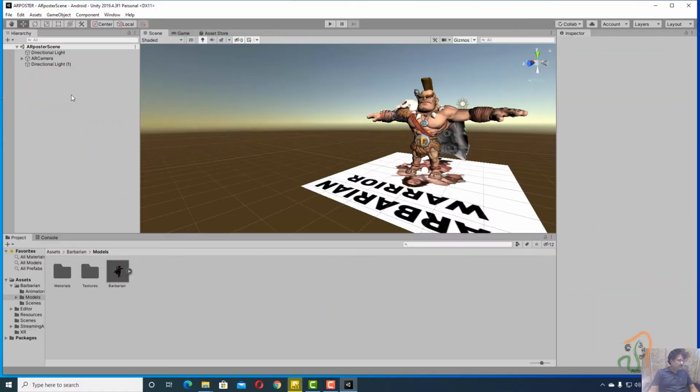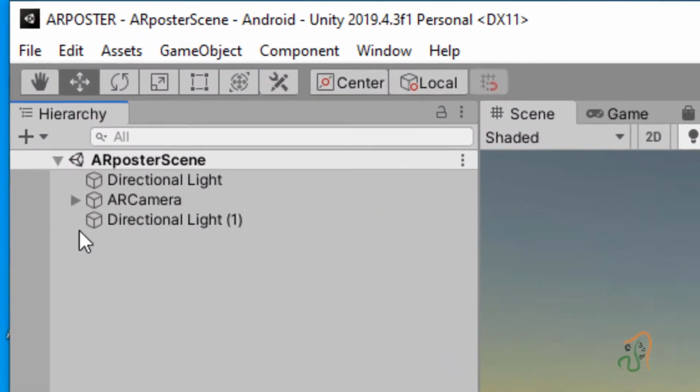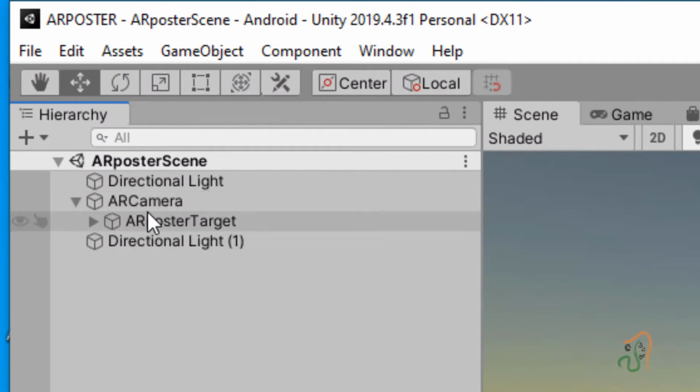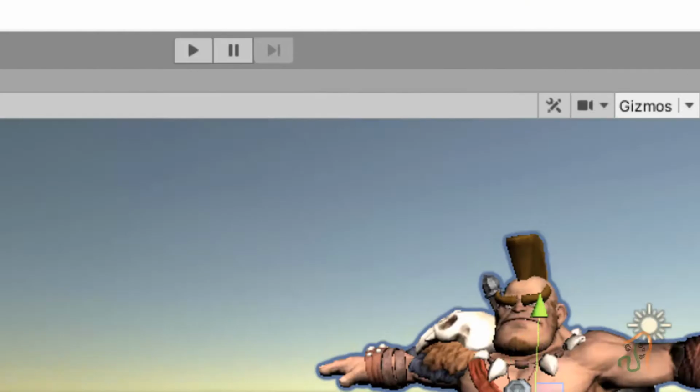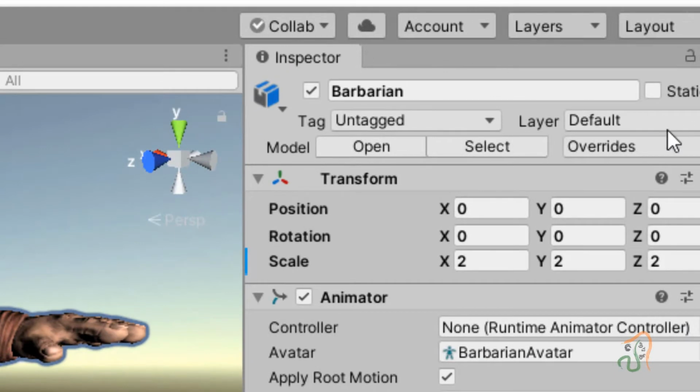Whatever model package we have taken has built-in animation features, so let us see how we can apply animation to this model in Unity. Come back to the project, where our character is inside this AR camera. In this target we have this barbarian target. Select this barbarian target, and here you see the barbarian features in the inspector.